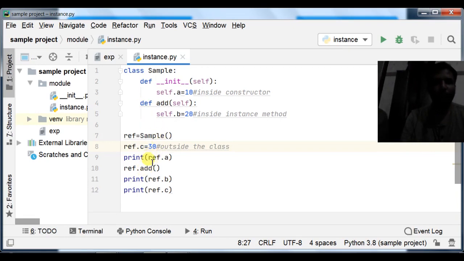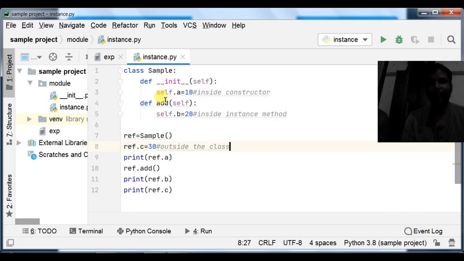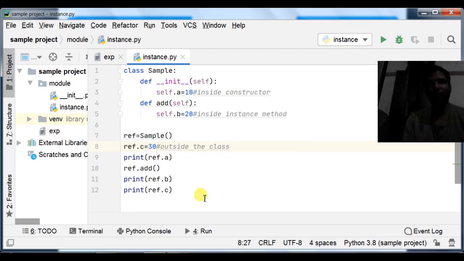How do you use that instance variable? By using the self keyword if you are inside the class. But if you are outside the class, we have to use the reference variable or the object. Hope you understood how to declare the instance variable. In later classes we will be discussing static variables. Thank you.